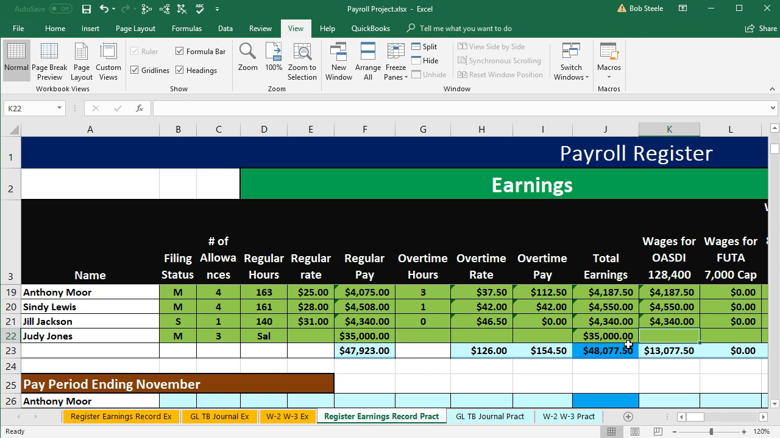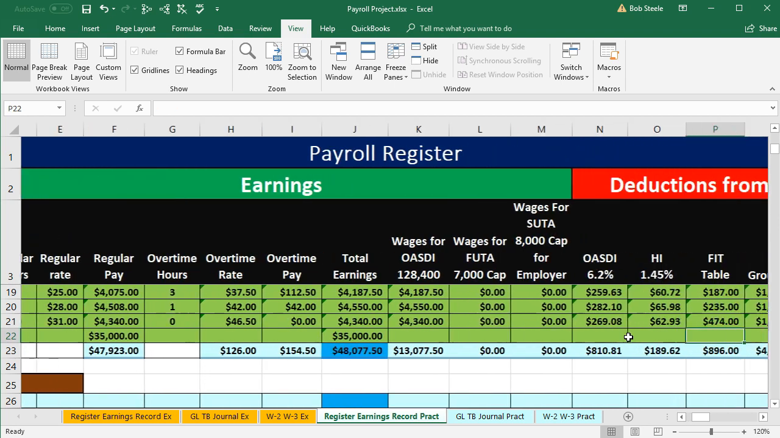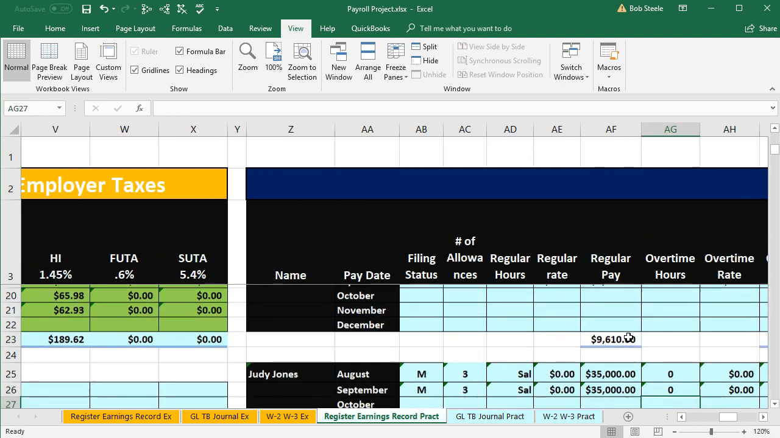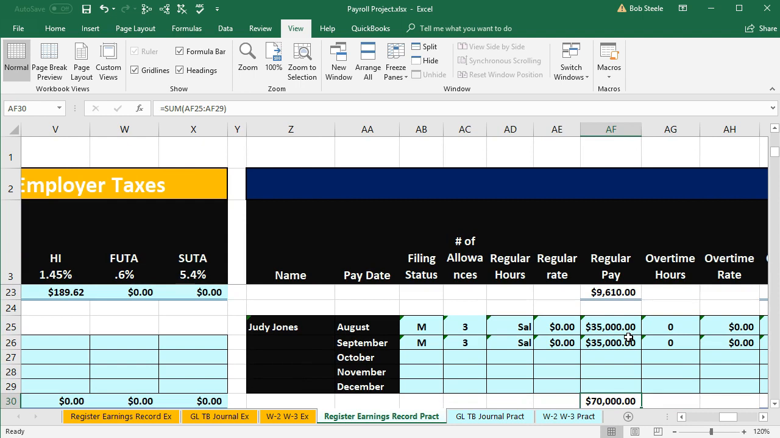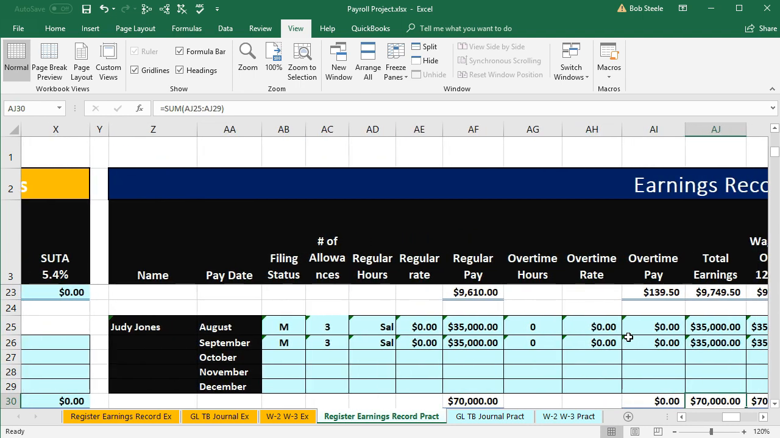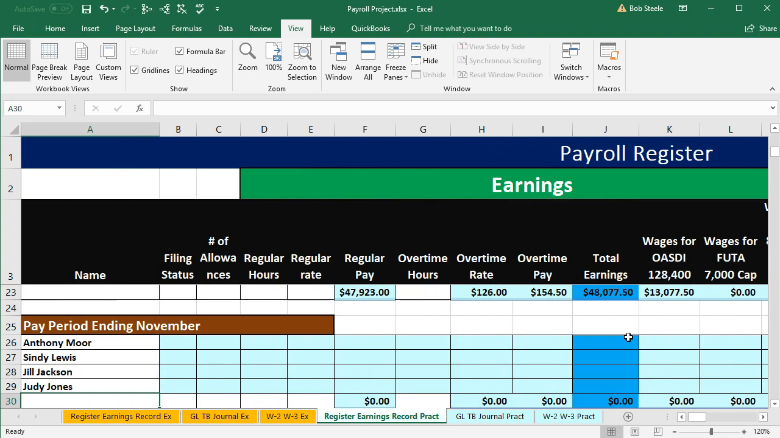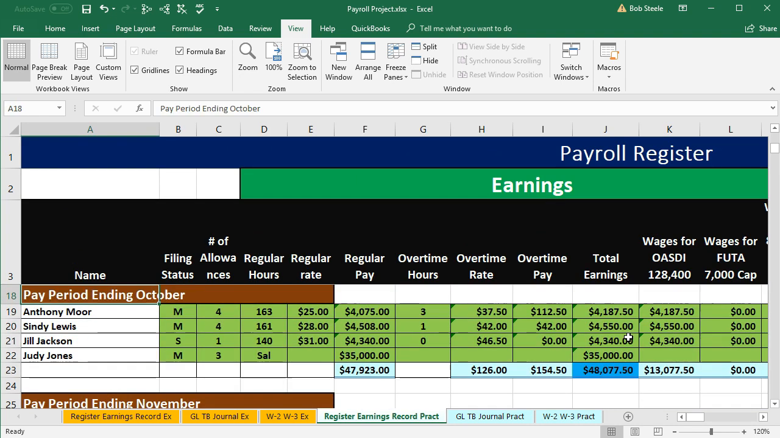Now, we're worried about her getting over the cap of 128,400. It's probably going to happen. Maybe not this time period. Let's go check. So if we go over to our big earner here in the company, Judy is at 70,000. So she's not to the cap yet. At this point in time, she's clearly over the 7,000 and 8,000. So she's hit the SUTA and FUTA caps. So we're going to go back over here and enter this data.